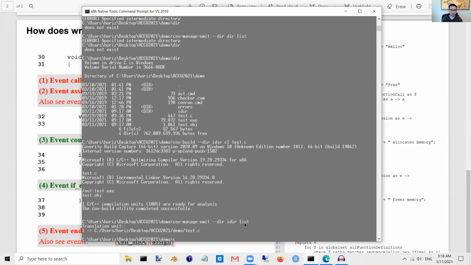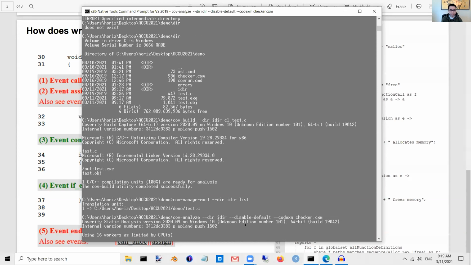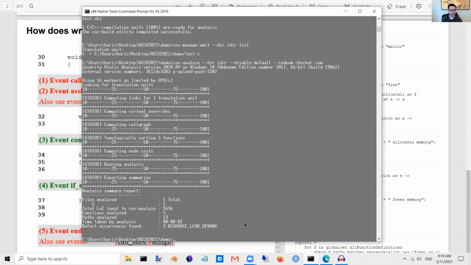Yeah, so now we're gonna run analysis on it. I'm gonna disable all the default checkers, and I am just gonna run that particular checker that we want to run. Okay, so you notice it's found those 3 instances of resource leaks. Yeah.